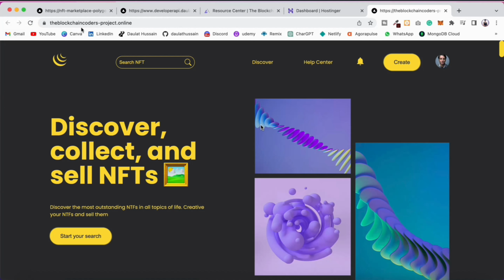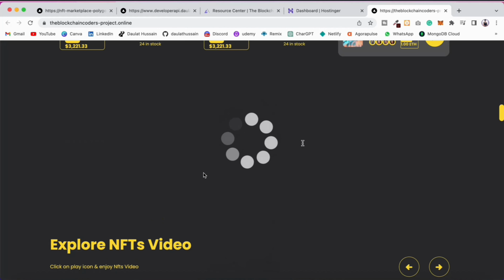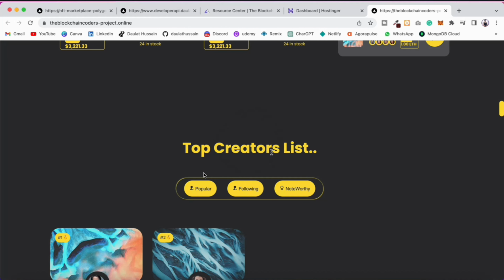So this is the domain which I bought, blockchaincoderproject.online. This is the one I use for testing all the applications which I build for clients before I hand over to them, and that's why I've deployed this particular application to this particular domain. Everything's working fine, we have no more errors. So if you encounter any error in the NFT Marketplace project, that's all the doubt I'm going to clear in this video. So make sure to watch this video till the end to fix all your bugs.